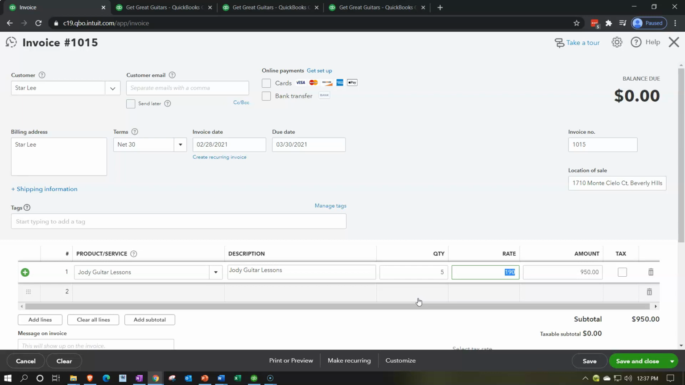So then what's this going to do? Well, it's an invoice, so it's going to be increasing the accounts receivable. Other side then going to the income account, which we set up, which is going to be the guitar lesson income account, a new income account.